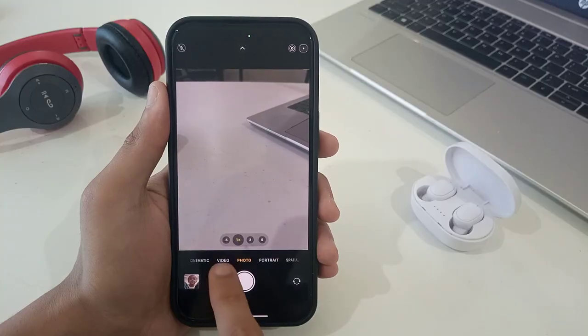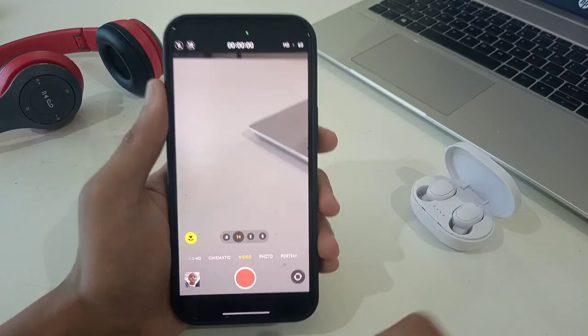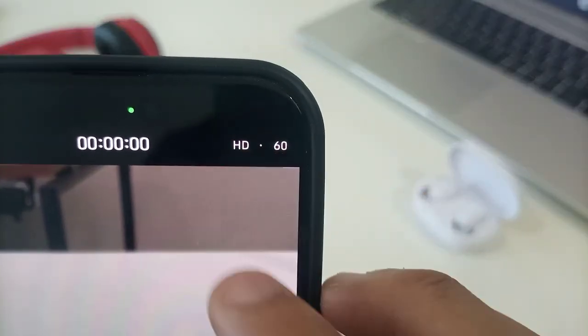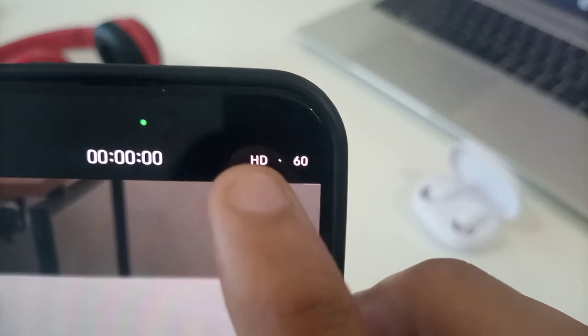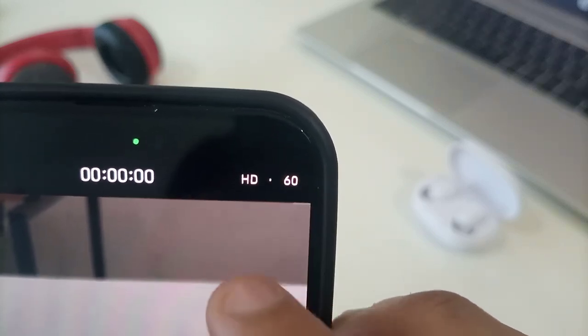and under camera you need to go to your video section, and if you see on the top right corner, there are options of HD and 60. The HD means that your camera will record an HD video, and 60 means it will record at 60 fps.